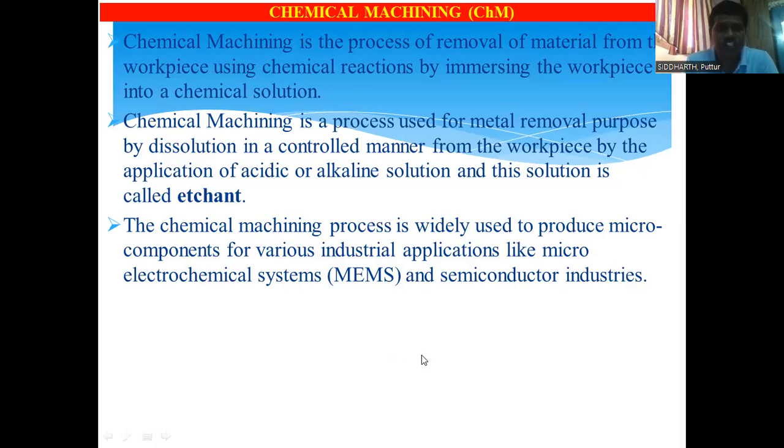Today, we are going to discuss this chemical machining process. Chemical machining is a process used for the removal of material from the workpiece using chemical reactions by immersing the workpiece into a chemical solution. It means that in the chemical machining process, we remove the material from the workpiece by immersing it inside the chemical solution.